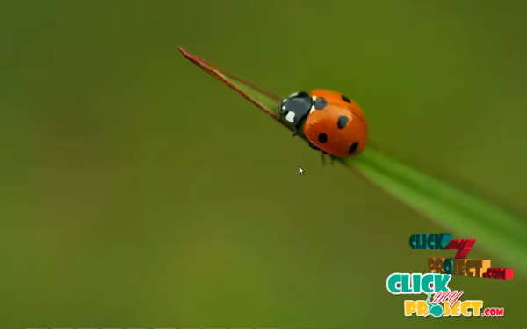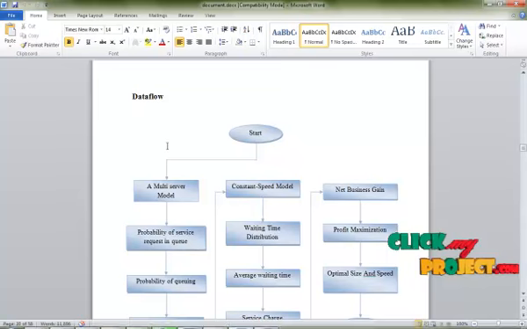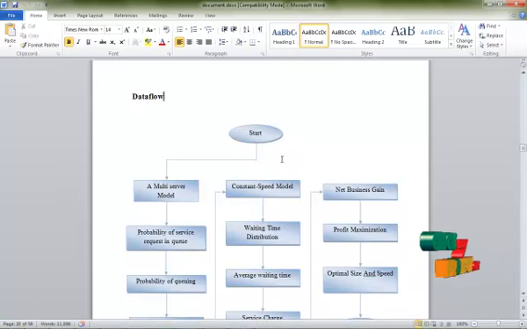Now I will explain our project flow. This is our project flow. Start a multi-server model. A multi-server model is nothing but selecting multiple servers. Our project flow has three types of servers: server 1, server 2, and server 3.